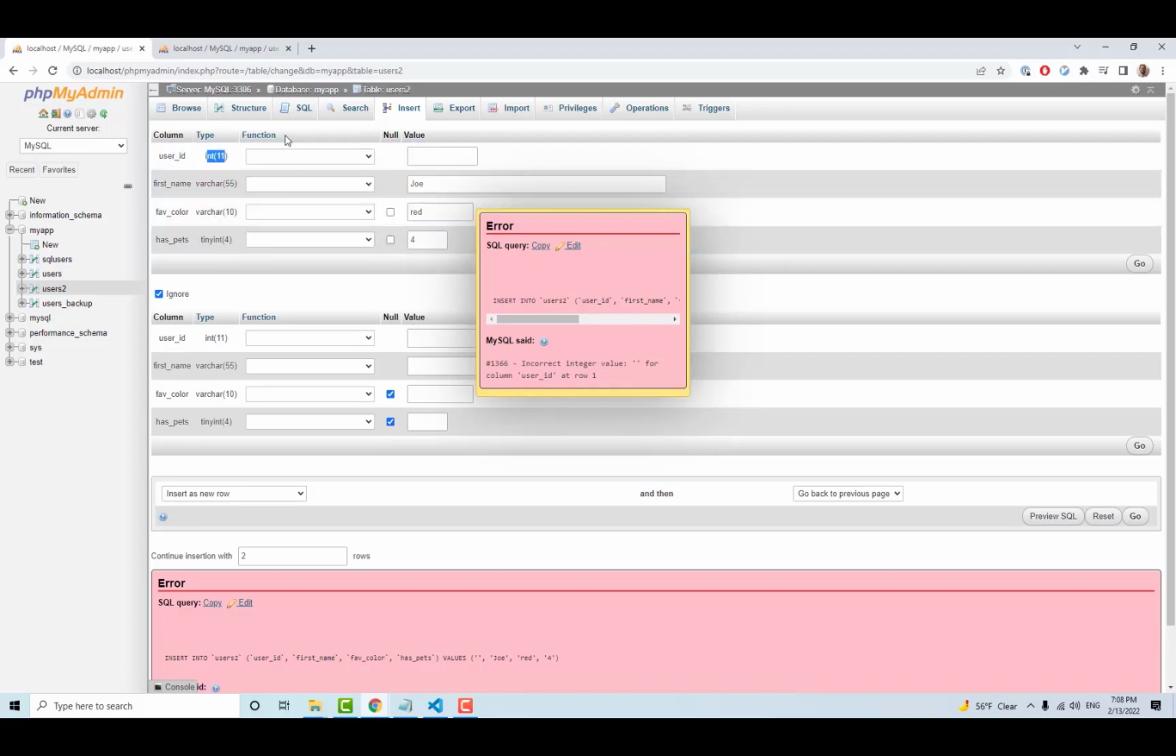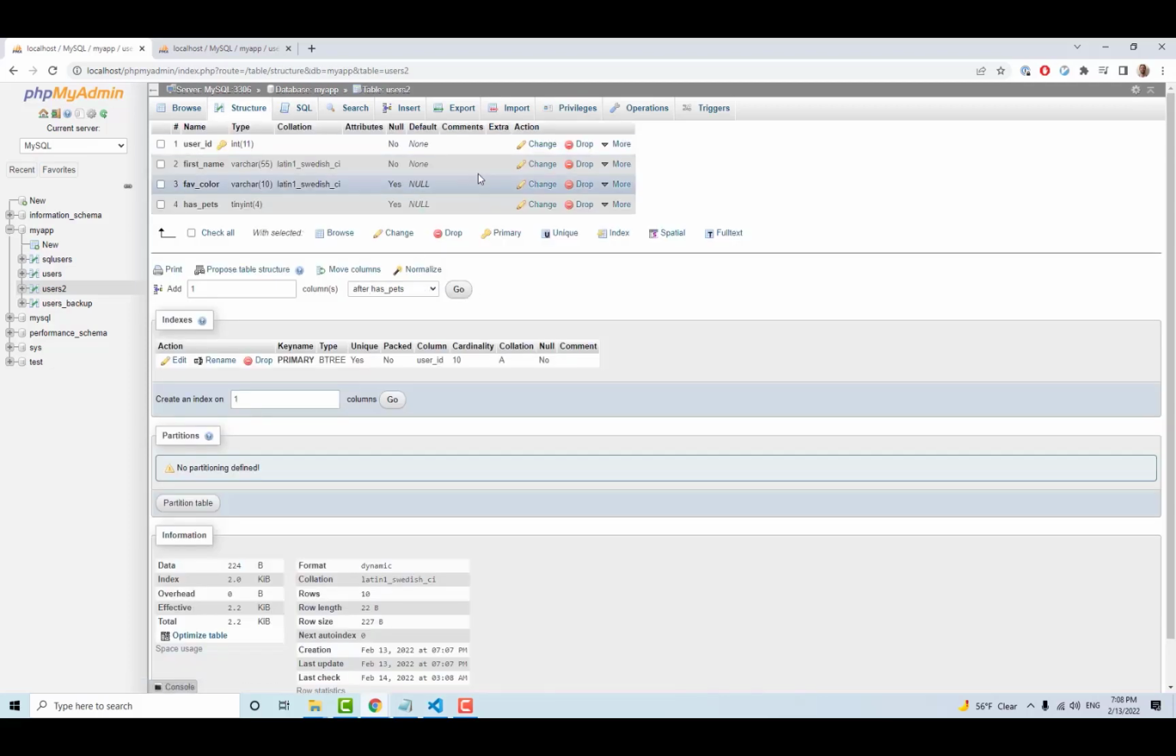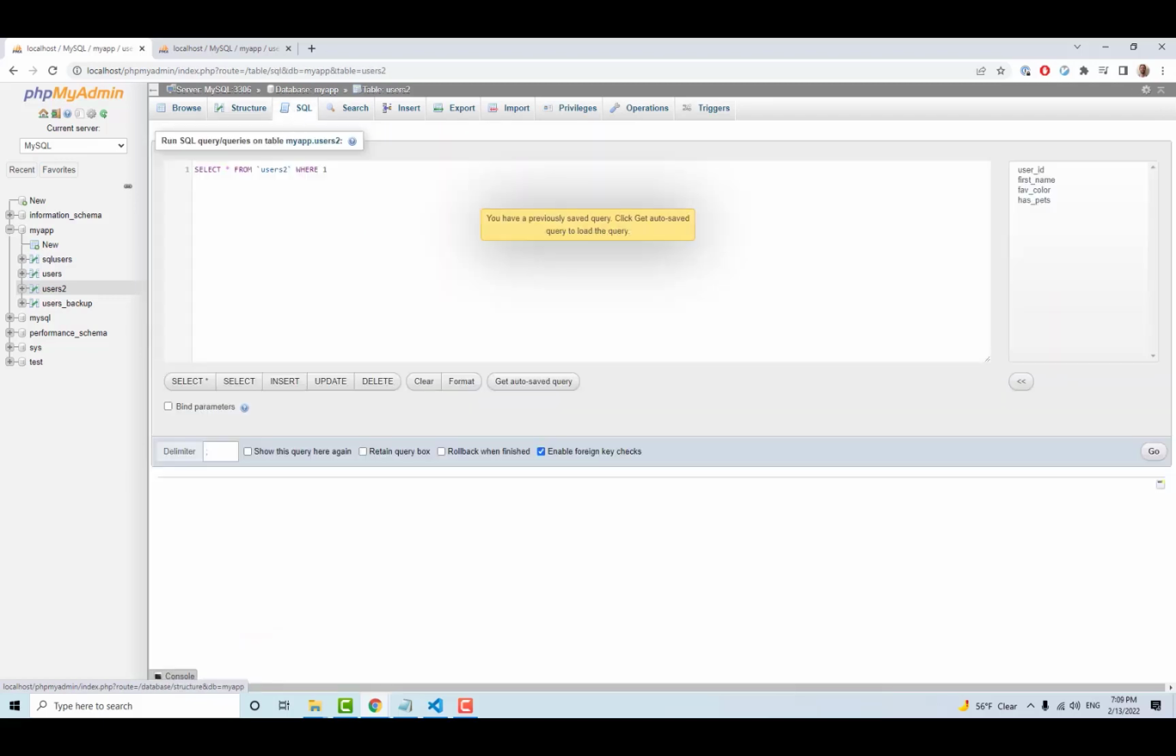So the problem is that we need to not just int and not null, but we need to tell it that this lowercase user ID is also an auto increment. So we need to change that as well. So let's go ahead and drop the table one more time and start over, just to make sure we're all on the same page at all times.